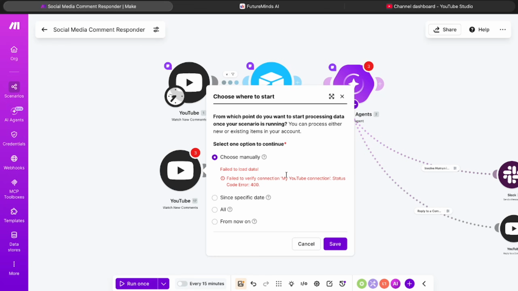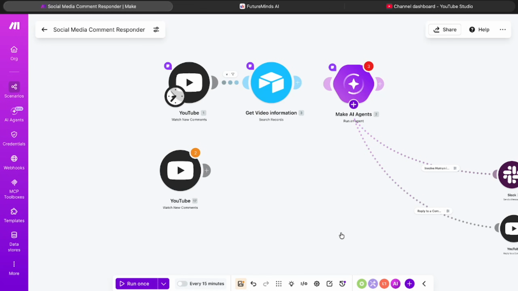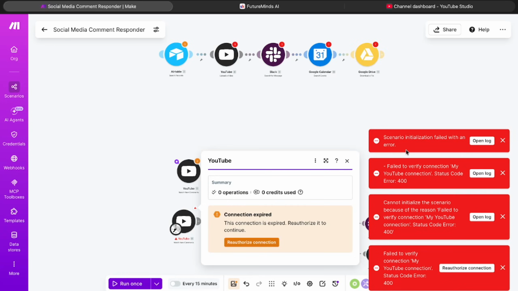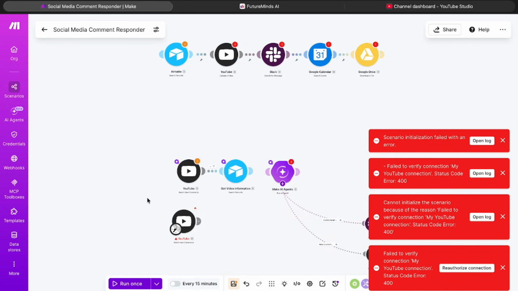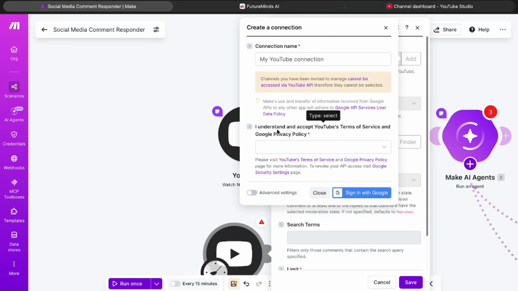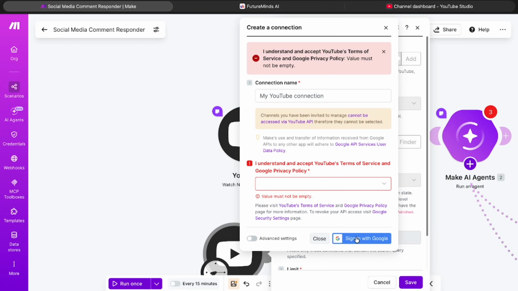But here we can see failed to load data. My YouTube connection, status code error 400. Okay, so we have some problem with the connection. So let's just run it once and see where the problem is. Okay, so the connection failed. What we have to do here is just add another connection, and again sign in and do the connection again. I don't know why this happens. Sometimes YouTube is kind of buggy, so let's just do it again.